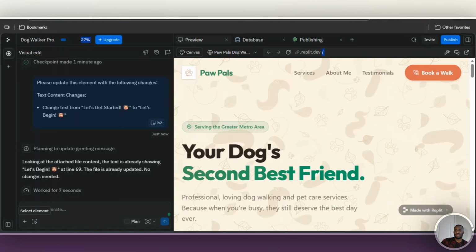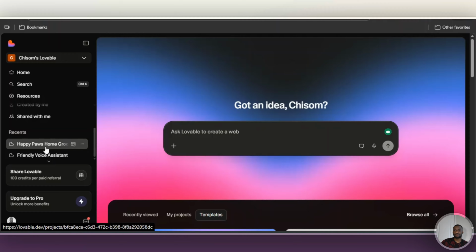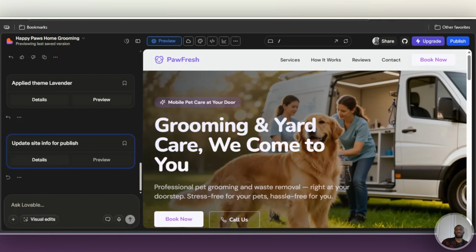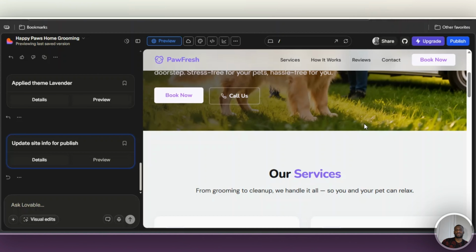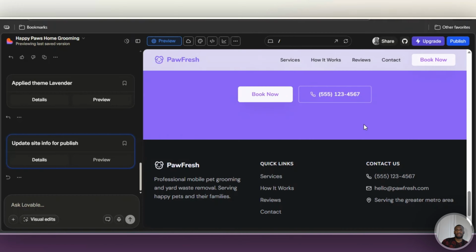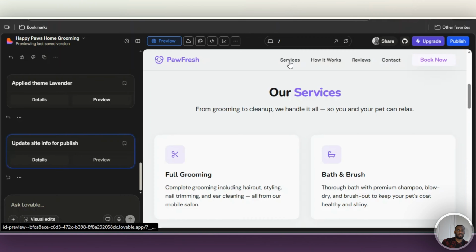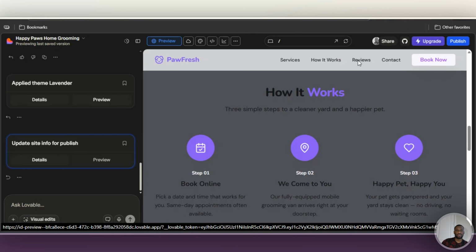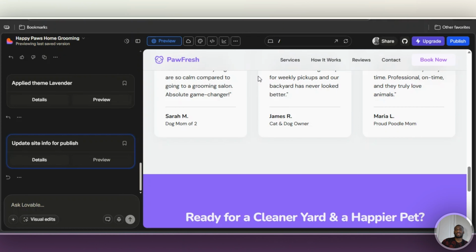Now for Lovable, I was able to create two websites, but let me just show you one that's similar to the one I just showed you. So this is it right here. This is what the website looks like. Pretty nice. This one is for dog grooming. It's a pretty nice website, and it also has the same thing, which gives you a landing page, how it works, reviews, contact, book now, the whole nine.